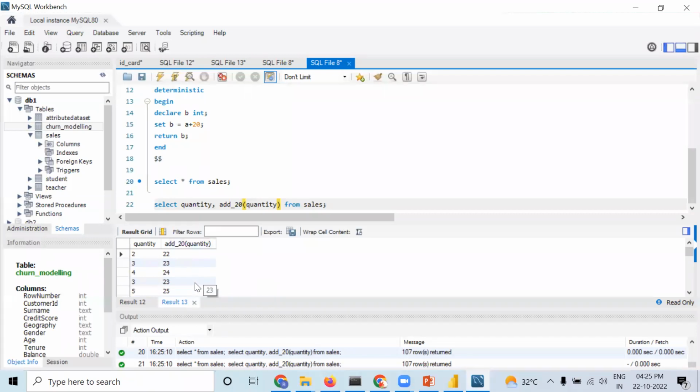Ma'am, does add 20 work like an alias? Yeah, alias, somewhat like that. Alias means actually renaming the column, right? Yes, ma'am. Here we are actually making a new column, simply taking a column. It is not altering our complete data set. We are just using it like this. That's it. Ma'am, but it is also working like an alias. Yeah, yeah.